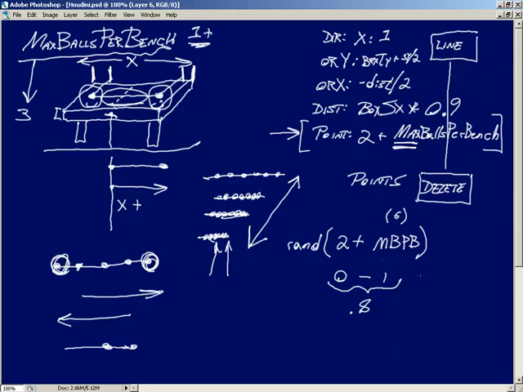So you may be thinking to yourself right now, well, let's multiply that number. It would make sense if we were to multiply this number between 0 and 1 by the maximum balls per bench.